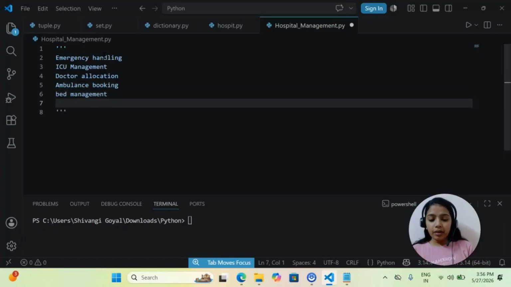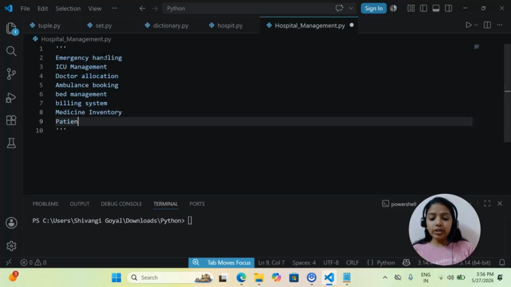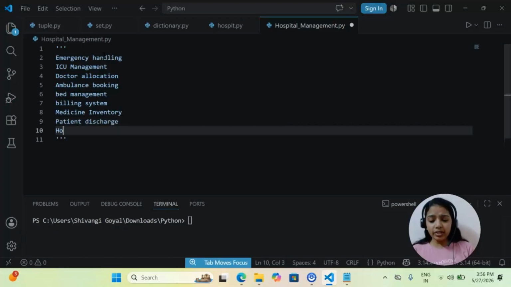We will have a billing system, or medicine inventory. Next, patient discharge and hospital analytics. So these features we are going to include in our project. This is going to be a booster in your practice, mixing the topics and boosting your confidence level.